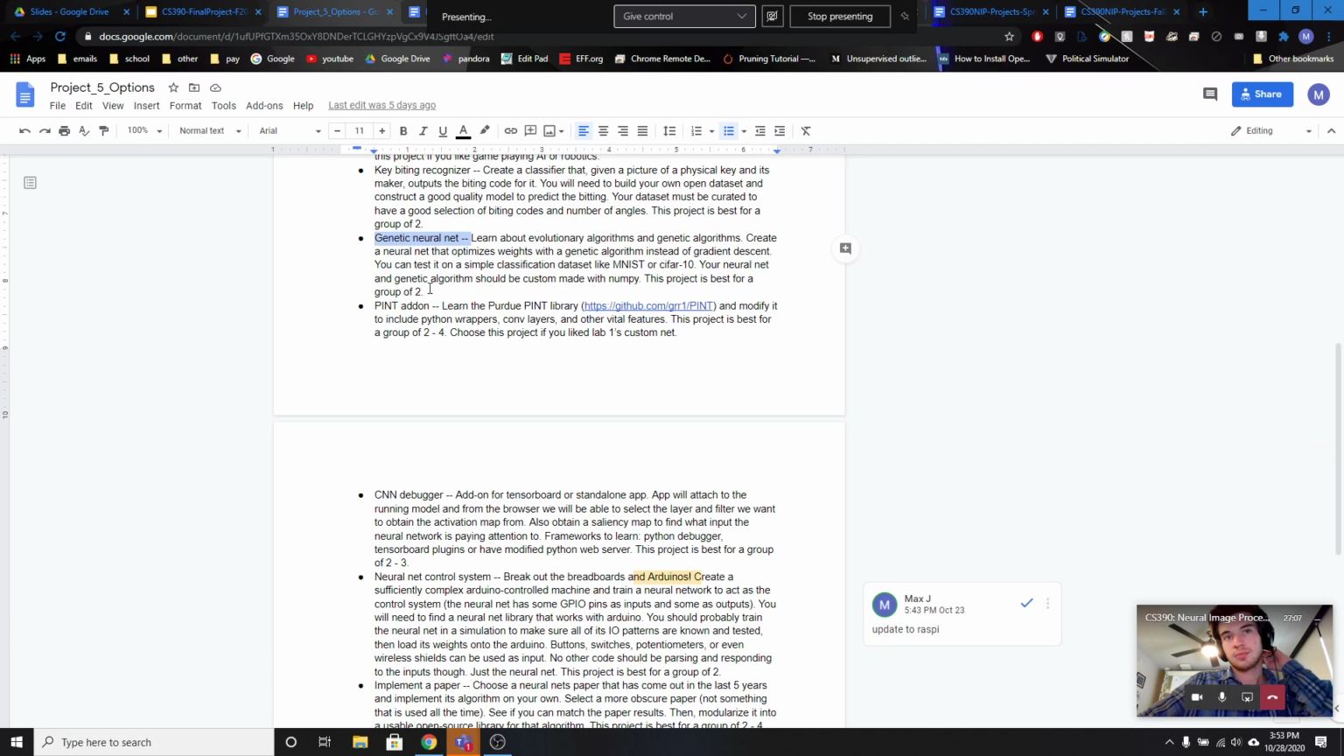Pint add-on. We have a library at Purdue called Purdue Pint. Pint is not TensorFlow, is what that stands for. And it's a really simple neural net library that Sri and Anthony actually spearheaded in making about a year or two back. So what we'd like you to do with this is not make it, but add to this library. Learn about the repo we have now. You'll have to do some reading on it and understand what's going on in the first place. And then add some important features.